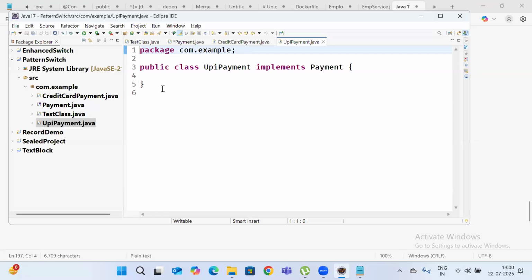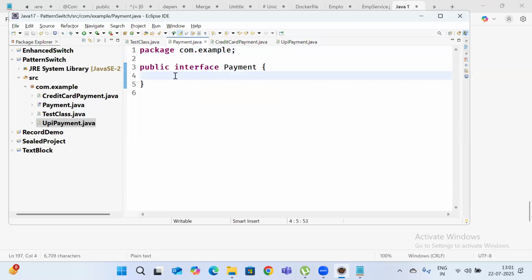Understand this. Actually, payment is an interface, but inside that, I'm not writing any abstract methods. It means it is like a marker interface. What type of interface is it? Marker interface. Empty interface, right? If you want, you can also write any one abstract method, that's up to you. Okay, please try to understand now.